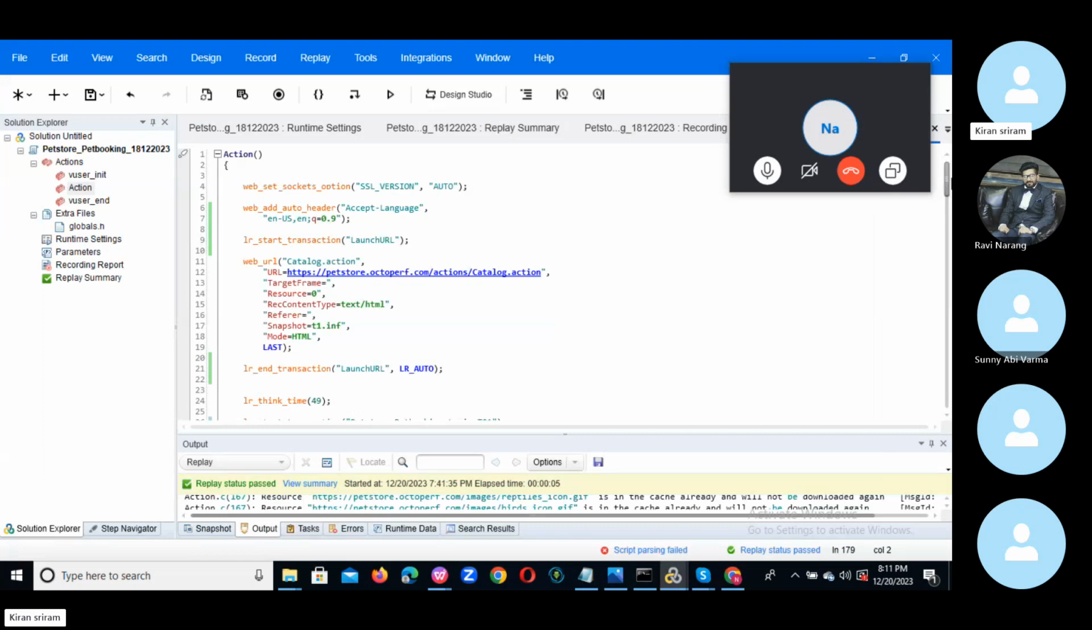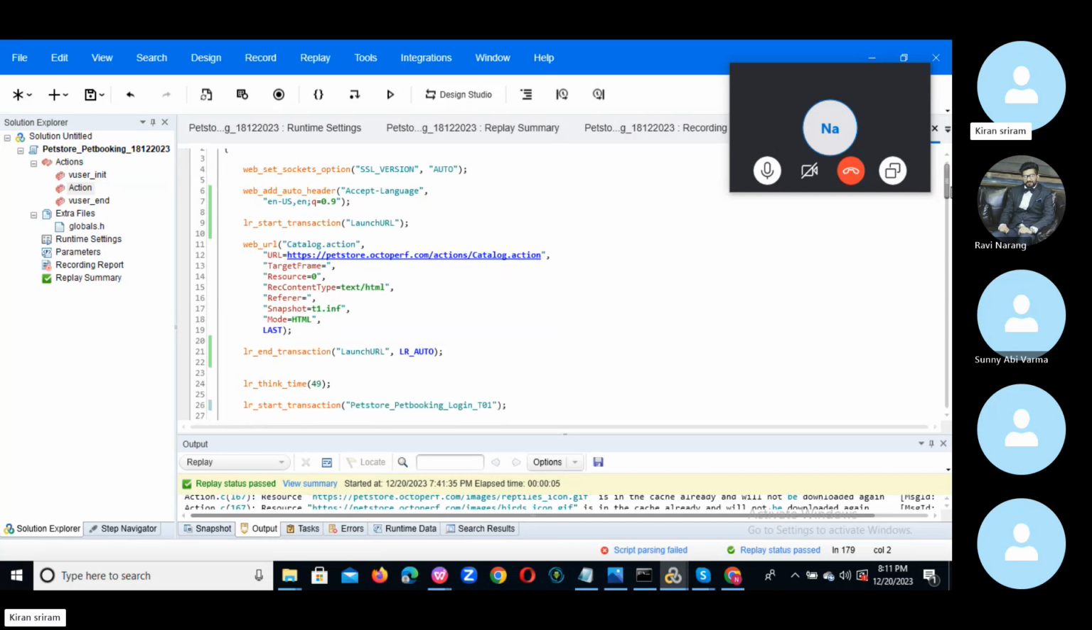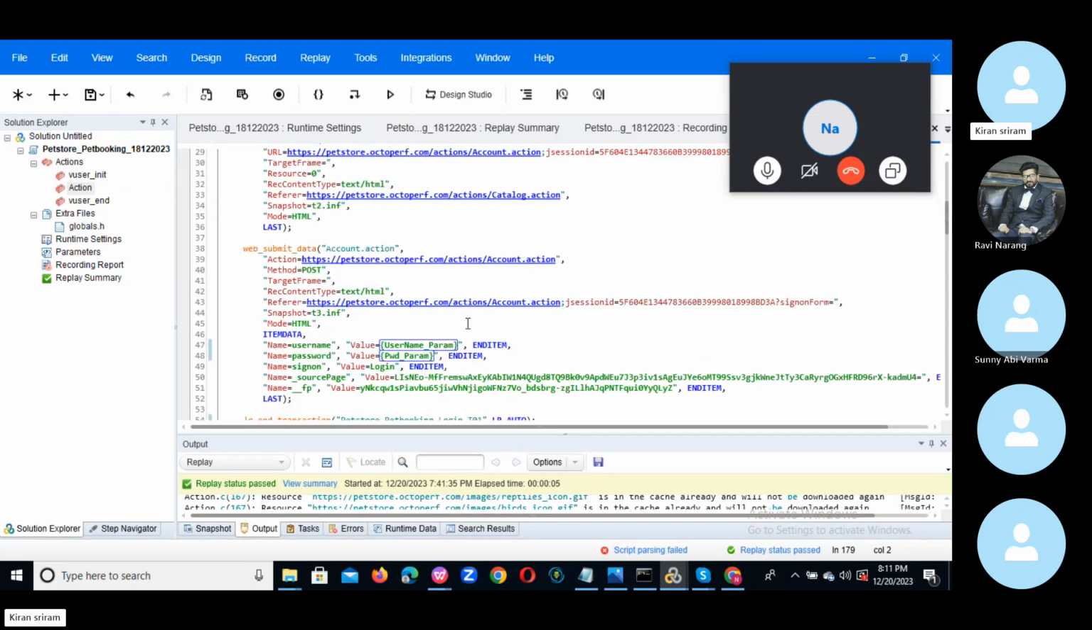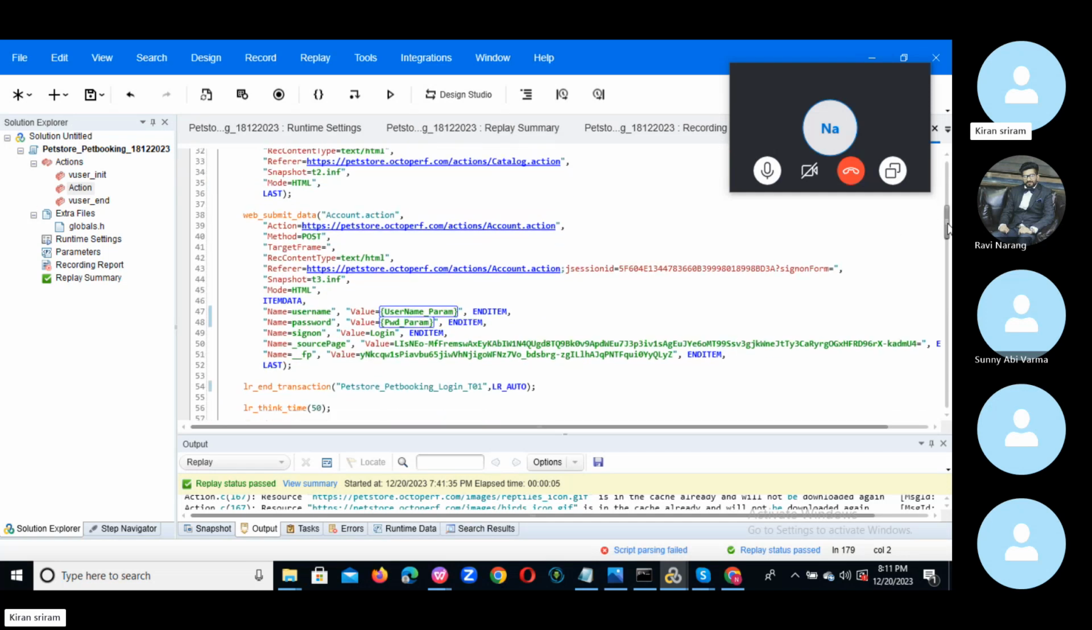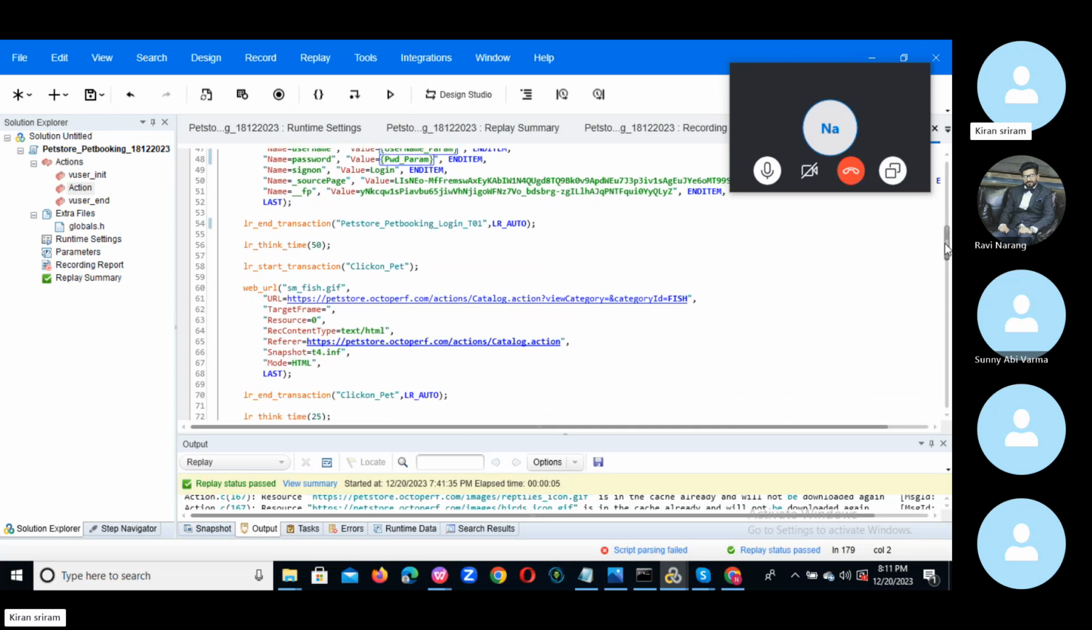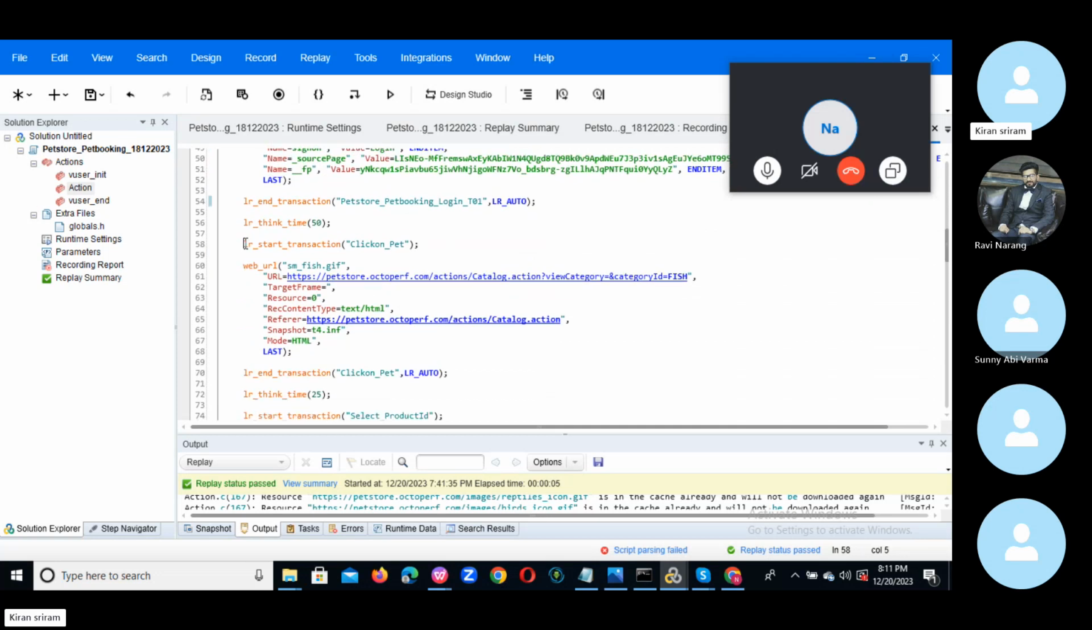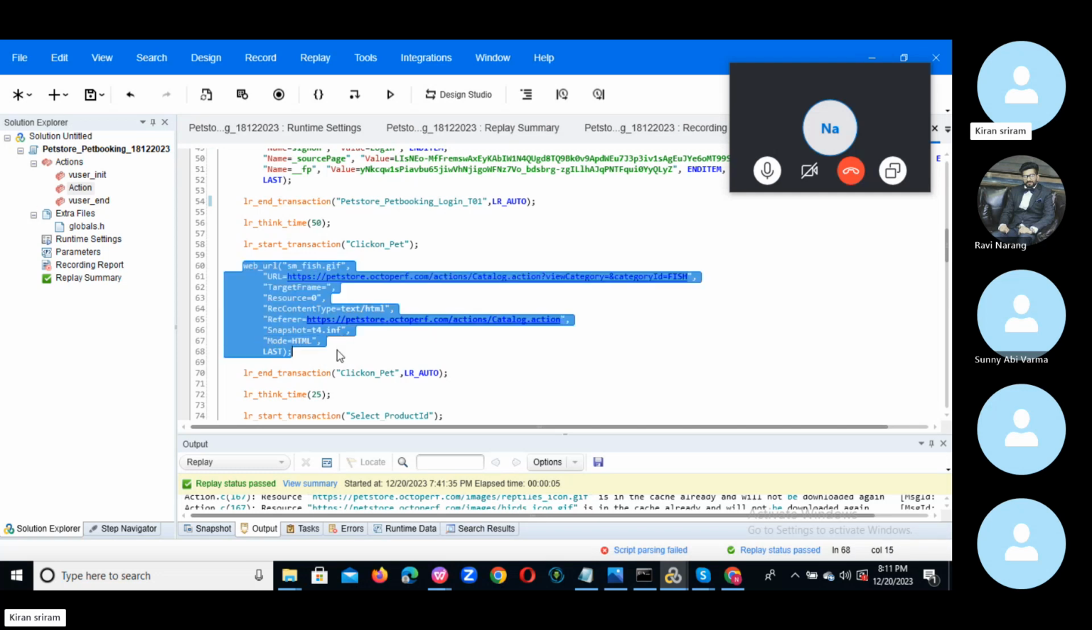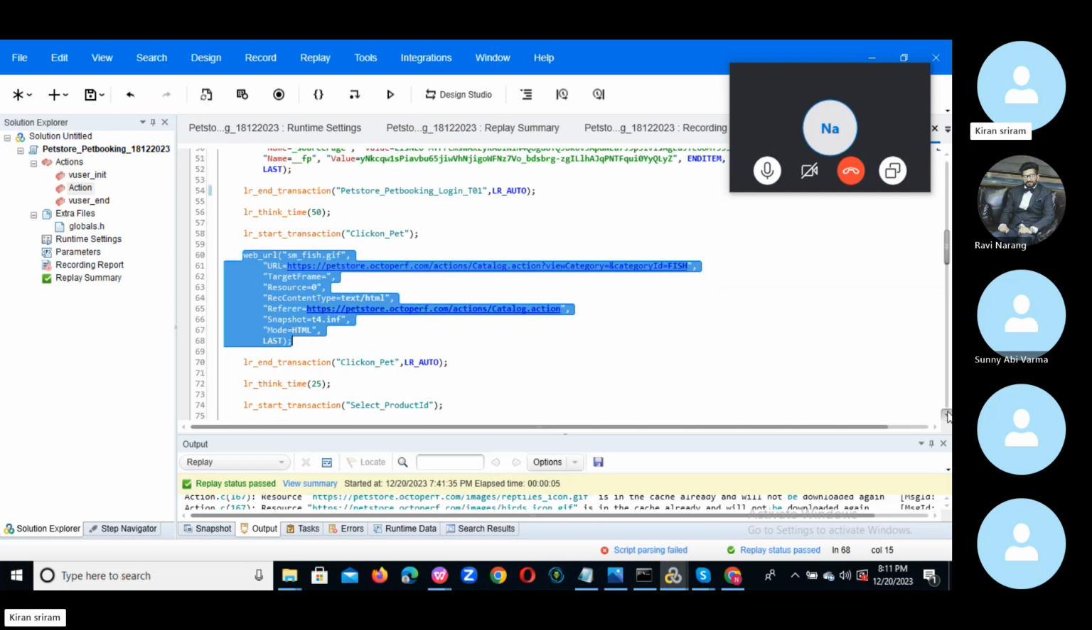After recording the script, you come to the script and identify which values you want to parameterize. Username and password we need to do. See, we already did the username and password. After that, which value? You need to search request by request. Click on this pet request. Are there any values you entered? No, right? So no need to do any parameterization here.